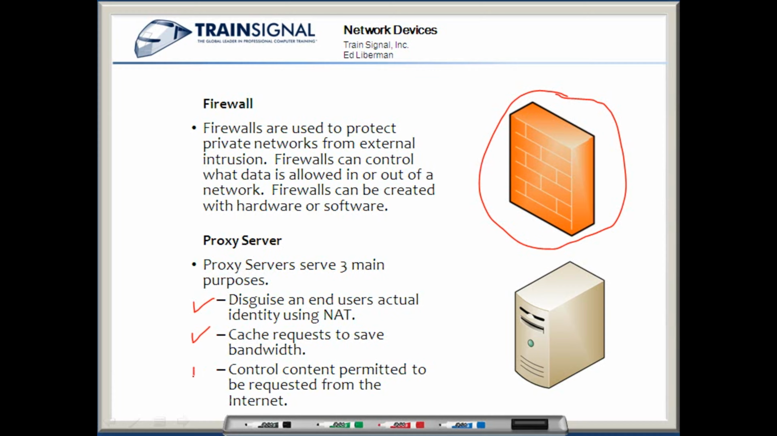And then the third function is that a proxy server can control content permitted to be requested from the internet. In other words, you can put in filtering that says, I'm not going to let my users make requests to go to pornographic sites because they're not appropriate for the workplace. Unless, of course, you work for a pornographic company. But anyway, you get the idea, you can control what websites they can actually make requests to get content from.